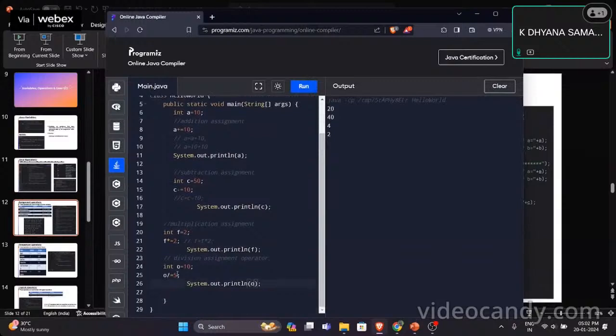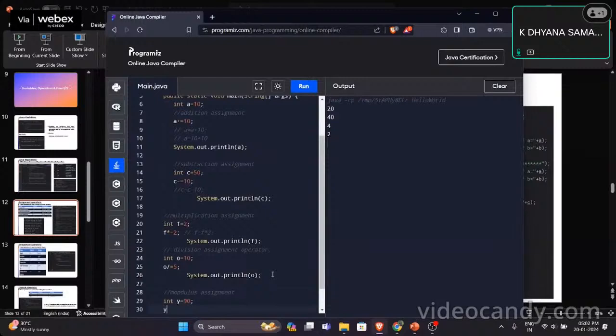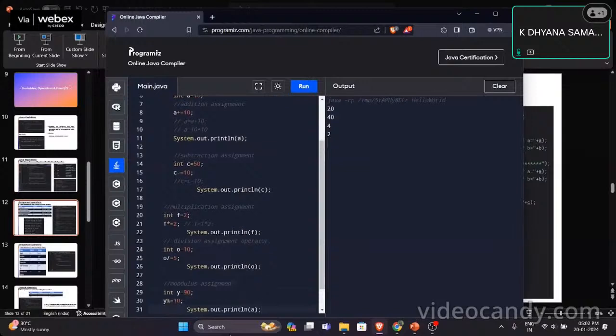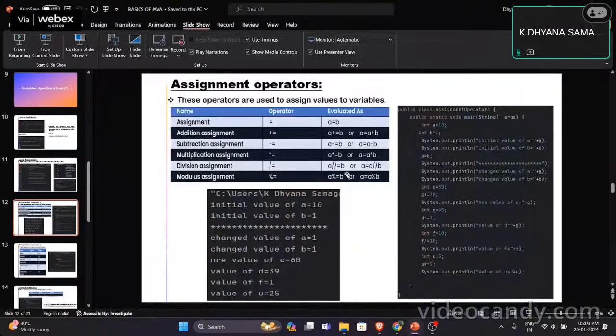You will get 2, which is 10 divided by 5, which is 2. Next one is modulus assignment. Which is int y = 90; y %= 10; print y. You will get output as 0. This is how the assignment operator works.